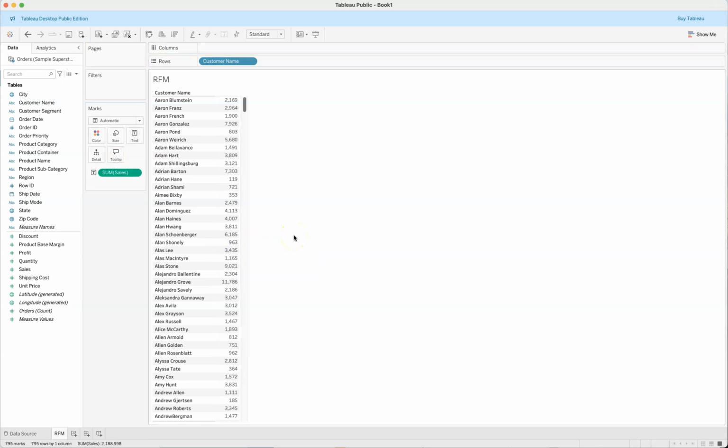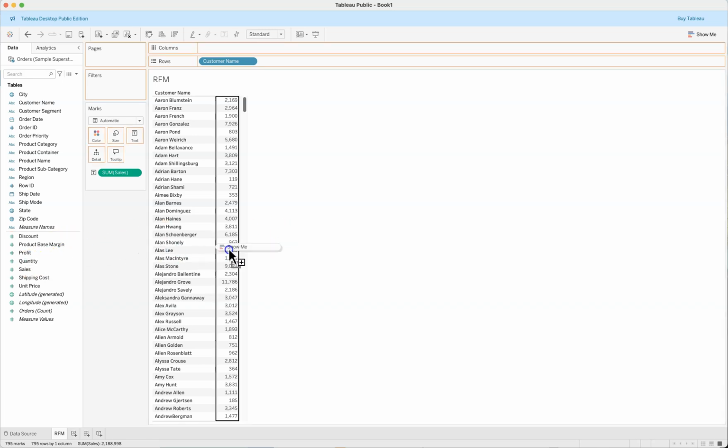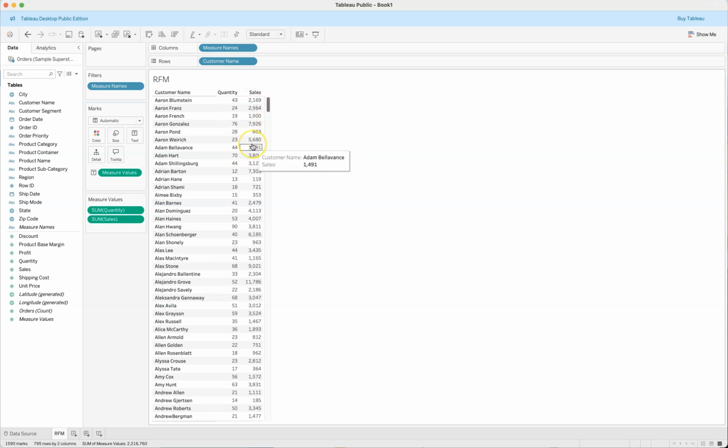The next thing we're going to do is drag Quantity into the same area, and notice it makes our second column. So we have the amount in sales, and we have the quantity, the number of products purchased. Now we want the unique number of orders. They can have more than one product in a single order, but we want the unique number of orders.